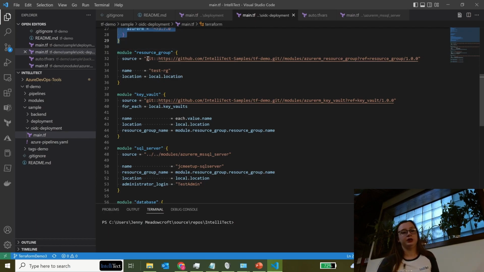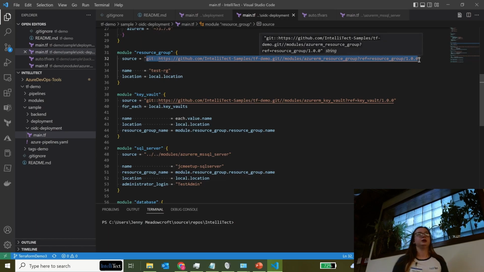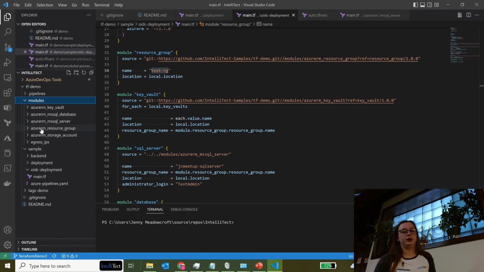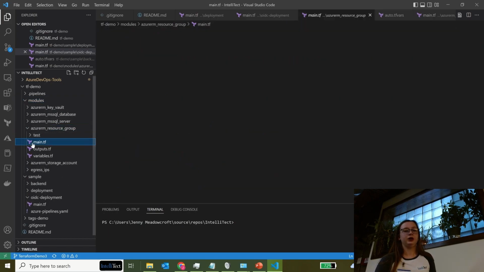So the source of it is a module. Well, this is actually a reference to a particular commit inside of a repository. But it's saying, grab this particular piece of code and run it with the name test.rg, and the piece of code declares what a resource group would look like. So we can take a look at that just for sample's sake.